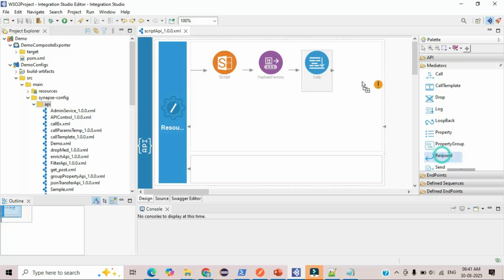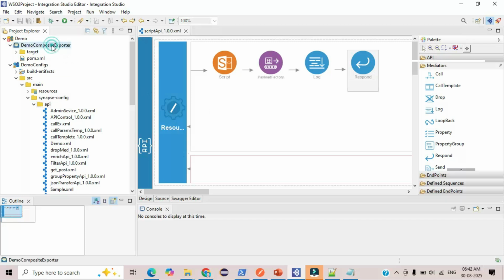Now we need to respond back the response to the customer, right? So for that purpose I am adding a response, so it will paste the data and it will respond the JSON value as a response. Now our script API XML flow is ready. Let's deploy this car file to verify our code is working or not.